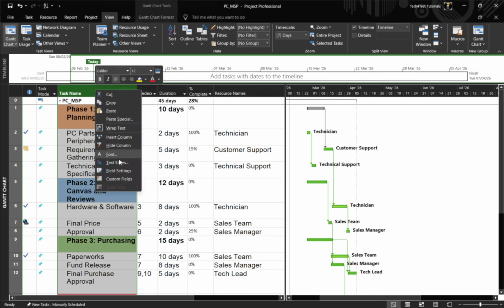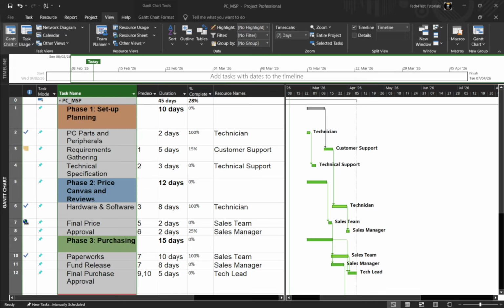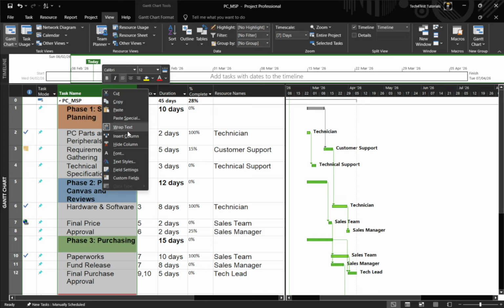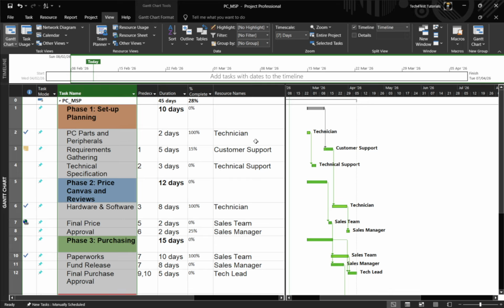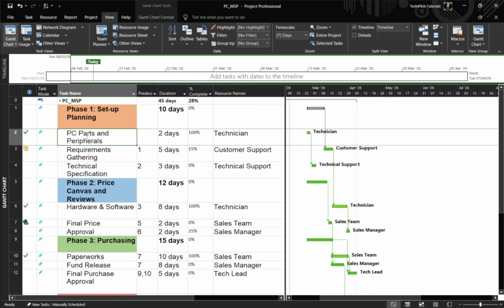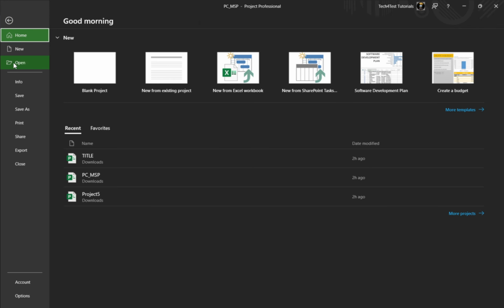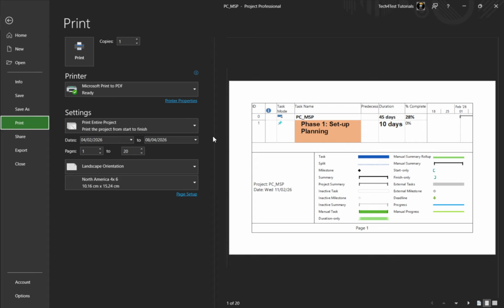When you're ready, go to File and then Print. This opens Print Preview along with all the key print settings. In the Settings area, decide whether to print the entire project or limit it to specific pages or a date range. Choose the page orientation. Landscape is usually the best fit for Gantt charts because it gives the bars more horizontal space.